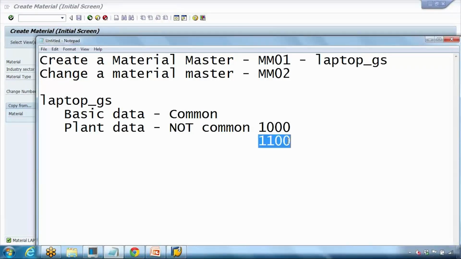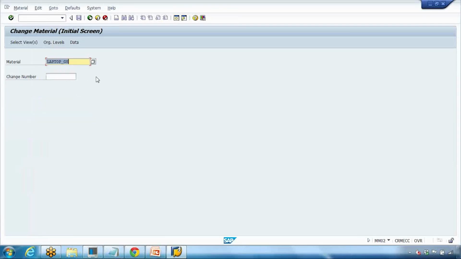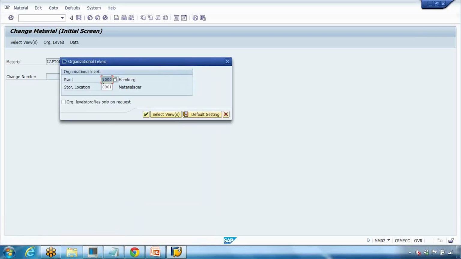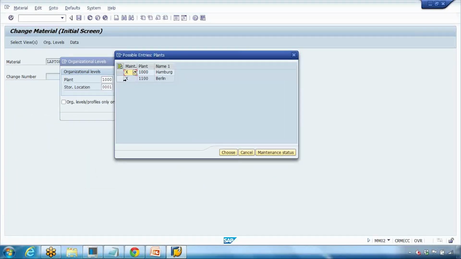However, for this plant, the MRP data is different. For example, if I go to /n mm02, enter, say I want to see the MRP data. Okay, so MRP1 data only. Say okay. So here it's asking me which plant. It's remembering the last plant, but here I can click on the search button. It will show you 2 plants only. Why 2 plants? Because the data is maintained for these 2 plants only.